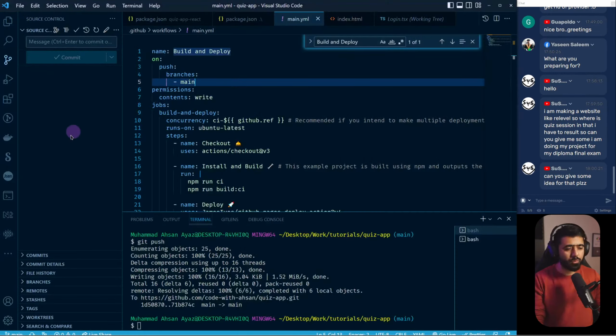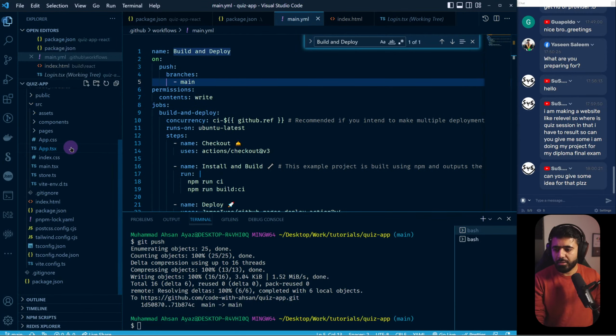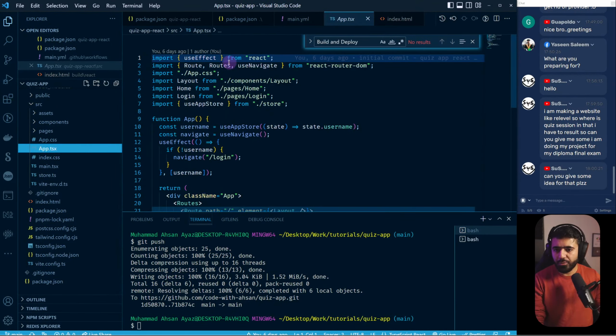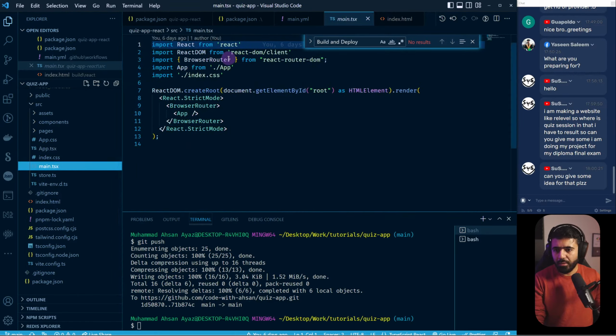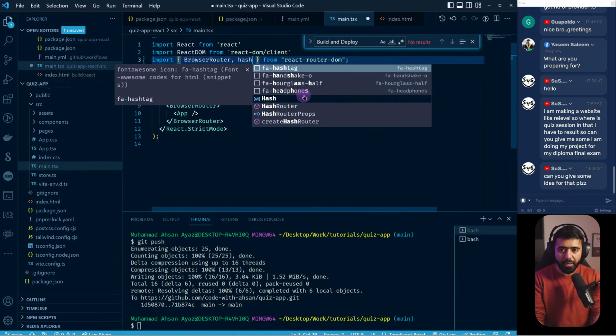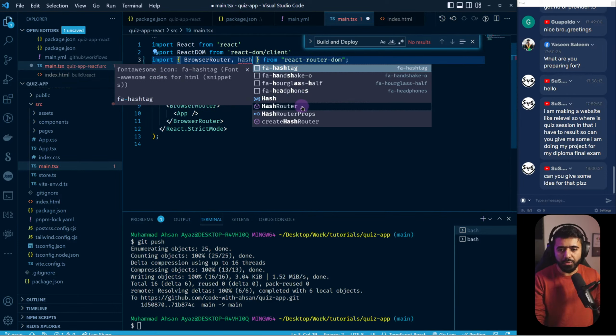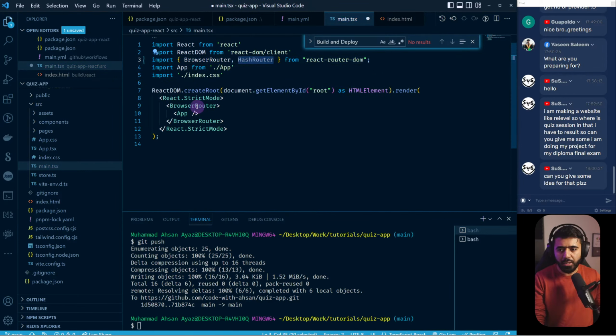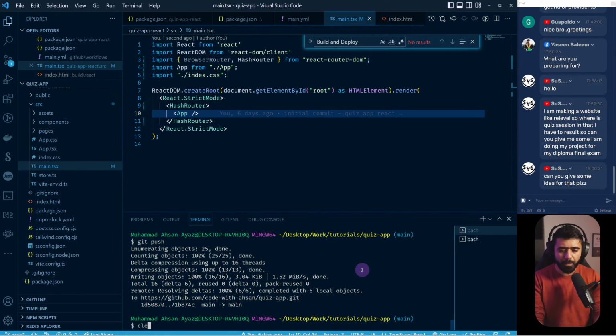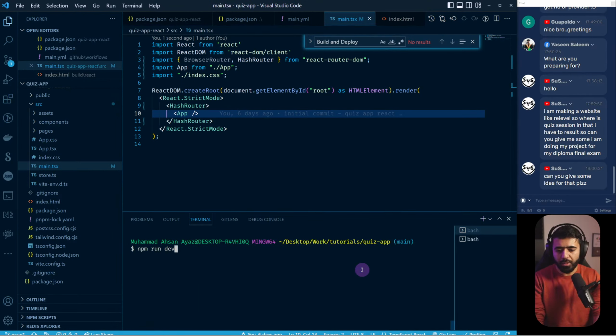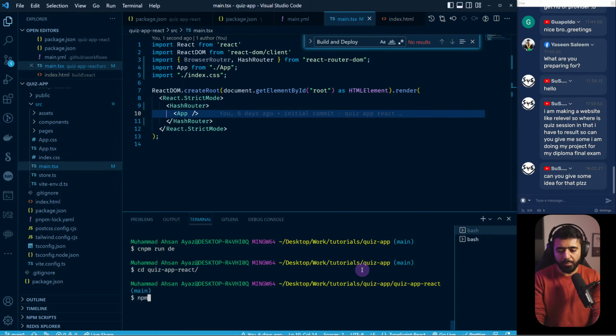Let's see if I can go to my code. I think I can probably just switch the router. In the main TSX? Yeah. But isn't there a hash? Yeah, a hash router, right? Can I use the hash router? Would it work? Clear. npm run dev. No. cd quiz app react npm run or npm start.